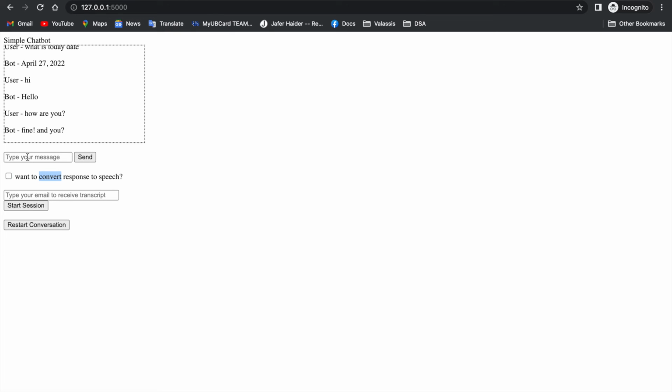When I click on convert response to speech, I give hi, and the bot says fine, and you? We can hear the speech from the bot, fine and you. So the response to speech is successful. When I click on restart conversation, the previous conversation gets cleared and we can start a new conversation again. When you click on send, we can start freshly.